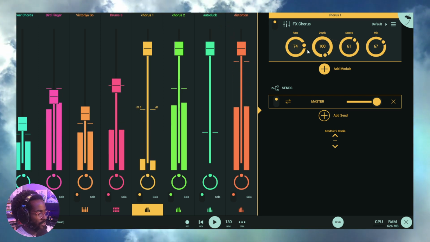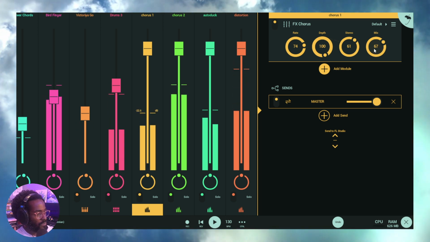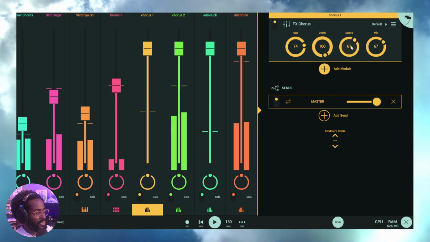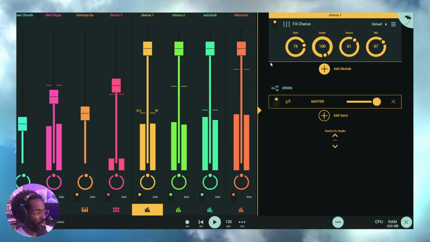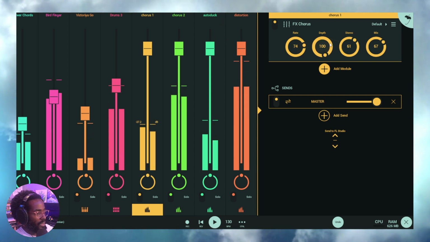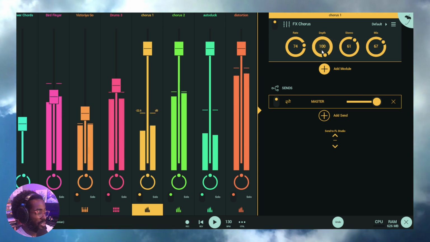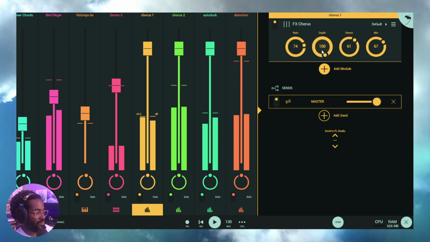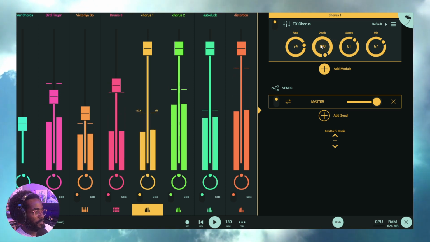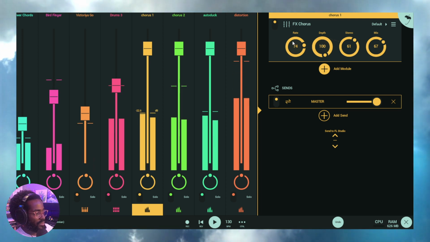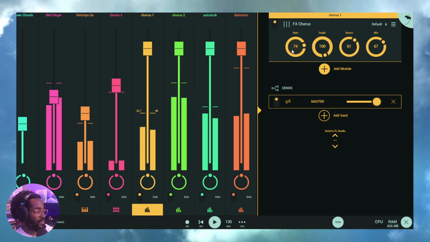So let's look at the chorus within FL Studio Mobile, and you'll see that there are a few parameters you can adjust. The mix is the amount of the chorus heard, as you would imagine. Stereo is the amount of stereo spread of these voices that are being created with this chorus. The depth here is the detune of the chorus effect. So essentially, how strong do you want these new instances of the sound to be detuned? And then rate is the speed of modulation of the chorus effect. So you can slow it down, you can speed it up.